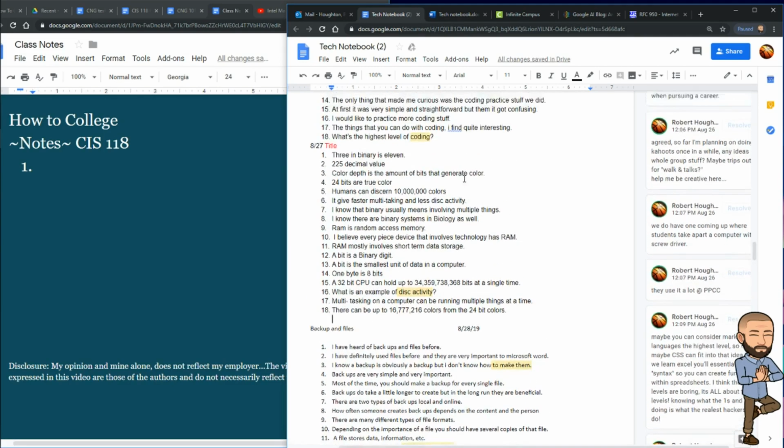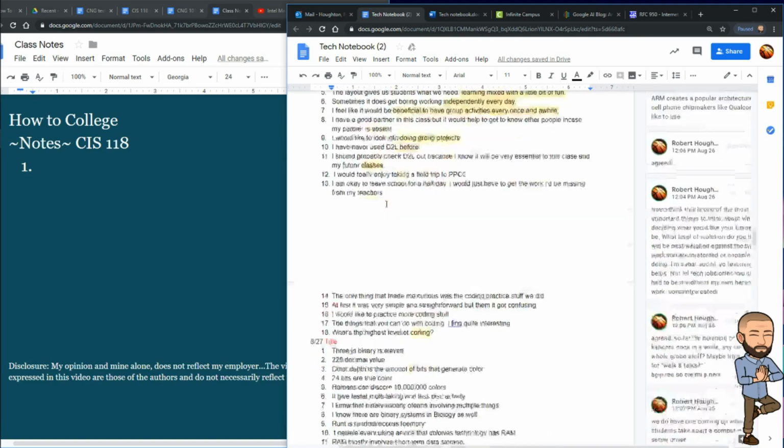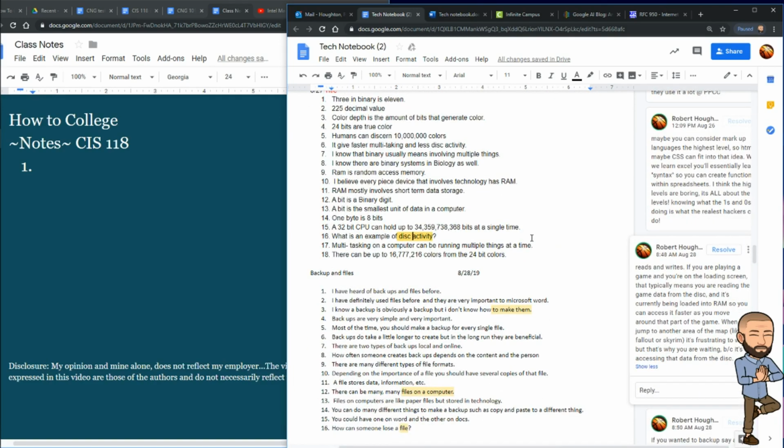Let's scroll up a little, make sure I'm not missing anything. Right here, I say reads and writes. That's what we mean when we say disk activity. So if you're playing a game and you're on the loading screen, that typically means you are reading the game data from the disk. So we all love those loading screens, don't we?